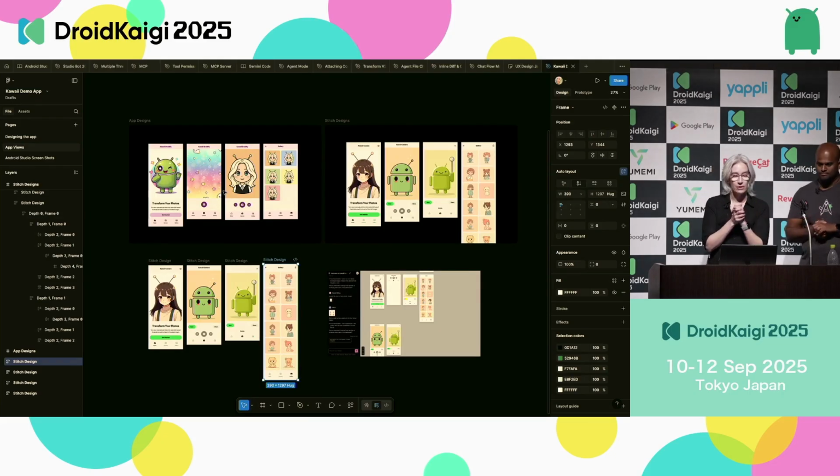And this app itself, essentially we want to take pictures of people, and then we want to kawaii-ify them with a Droid antenna. So that's the purpose of the app. Pretty cool. Pretty fun.